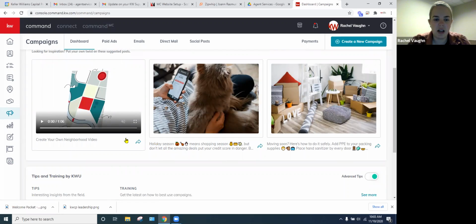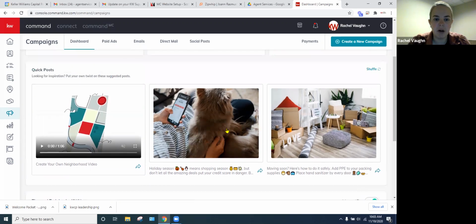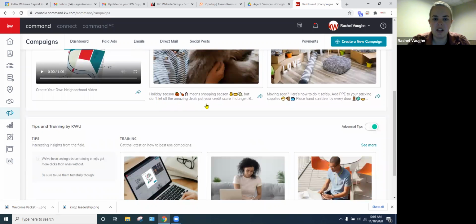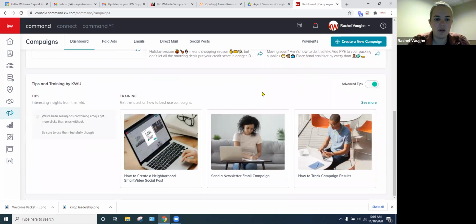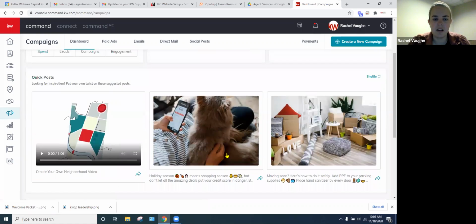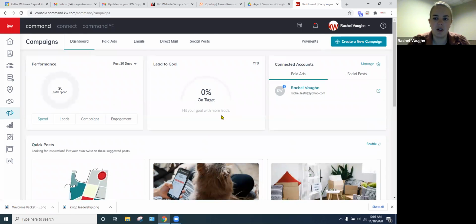And then there's just different cute little things you can use here, just quick posts. It's got pre-filled text for you and pictures. So that is something nice to use if you're in a pinch, but you want to get something out there. And then there is also training here at the bottom. So always feel that you should optimize as much training as you can. This thing is ever changing and evolving, so you can never know everything all at once.